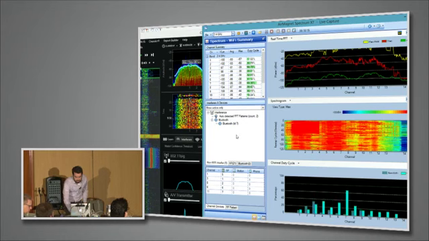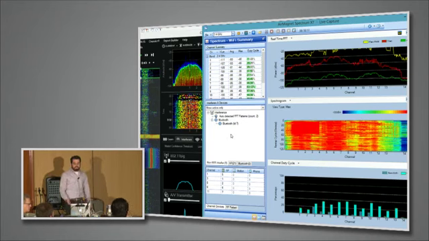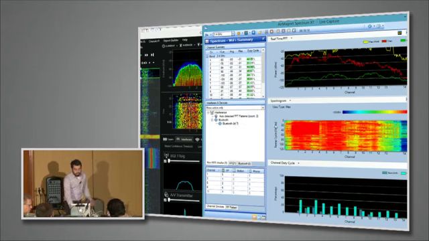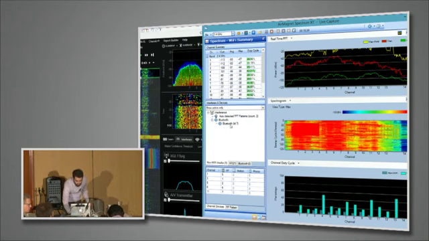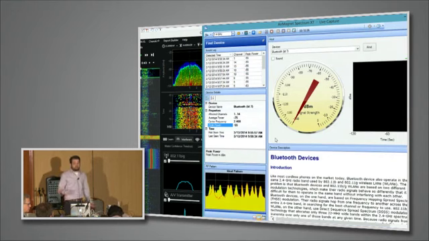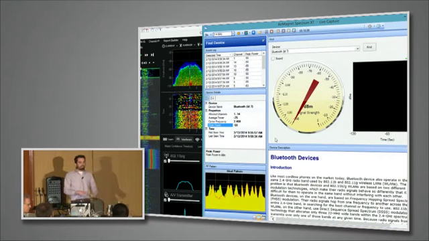Now the Spectrum XT, it's going to come in and it's going to say there is Bluetooth here, and it's going to be able to do lots of things. You can double click on it and it's going to allow you to track that Bluetooth down. The DBX is not going to be able to track down a Bluetooth transmitter. Okay.